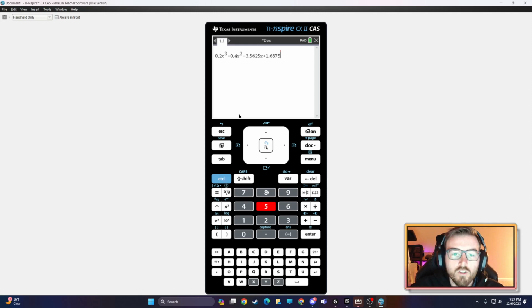3.5625. Yeah. So how do I store this? Above var in blue is store, STO. So I can hit control and then var, and we'll bring up that arrow. And this is the f of x function. Okay. Hit enter and done. The next function is g.